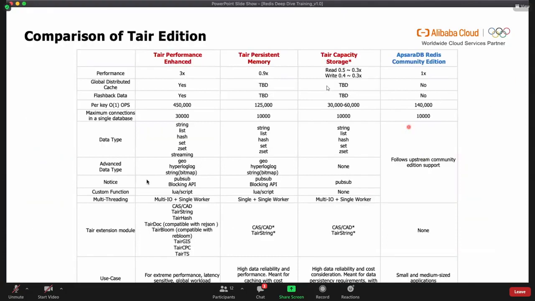Then these are some of the features. I won't go into them. Basically, it's saying what the different Tair versions are with different types. We will reorganize this again and then release it for international. But there are basically 3 versions. One is performance enhancement, meaning you want to use it for the fastest performance. Then you have your persistent memory, and then you have your capacity storage. I won't go into this, you can take a look later.